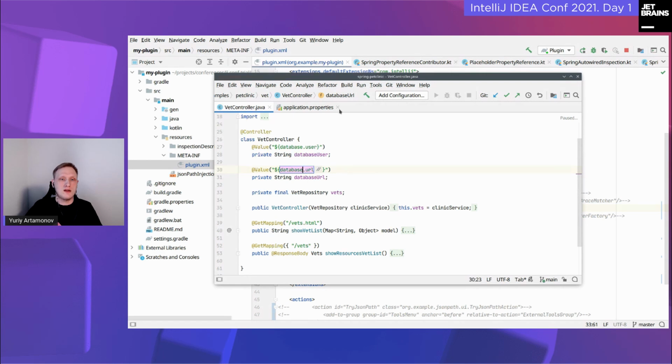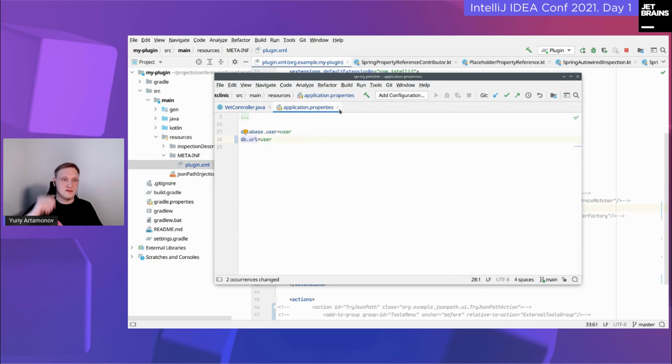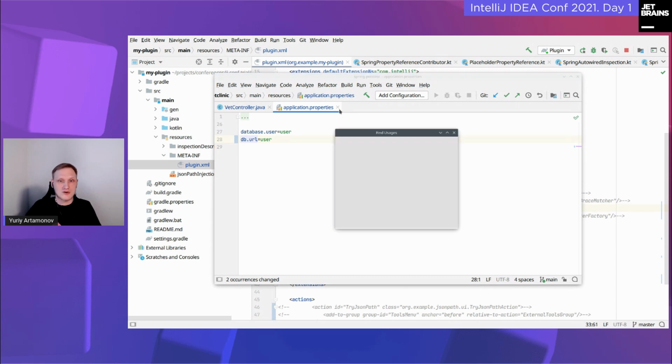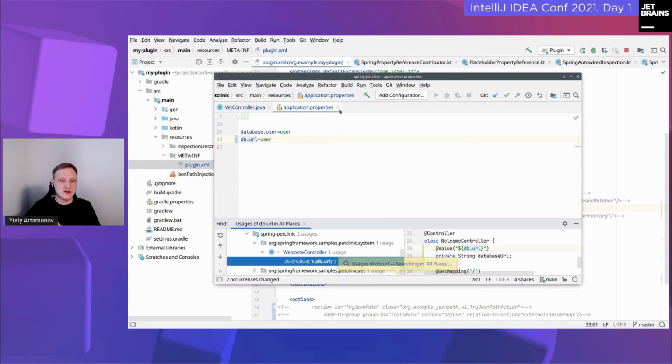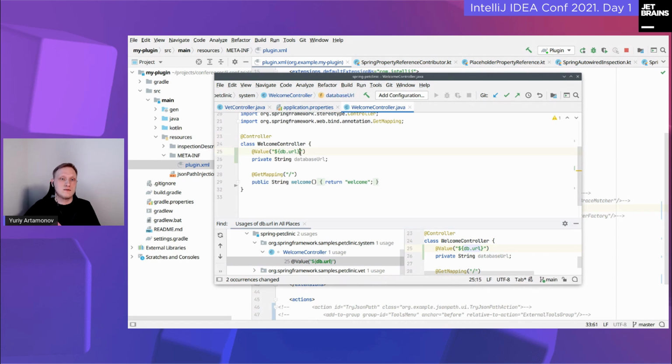And it will be not database, maybe db.url, rename. And if we go to the file, that's it. It is renamed everywhere. I've only implemented references. I've not implemented any refactor capabilities. I've not implemented any find usages, but find usages already works. If I trigger find usages for this db.url, I find usages inside Java classes. That's nice. So I can easily rename all the occurrences and refactor my code safely.